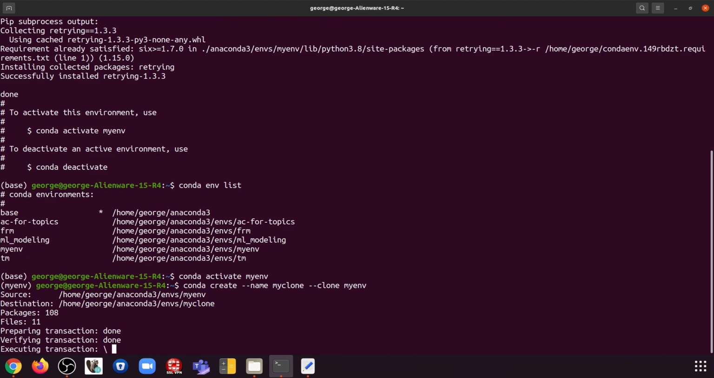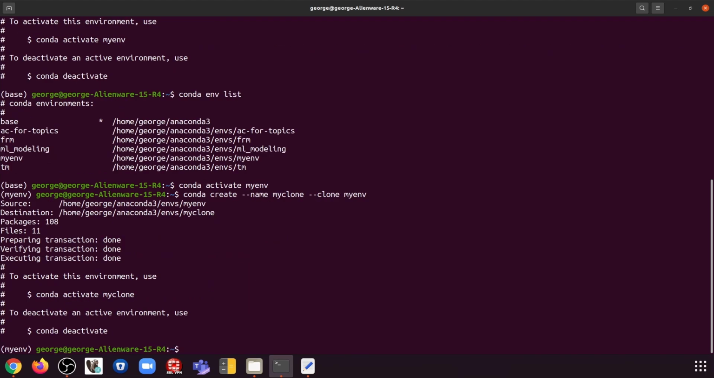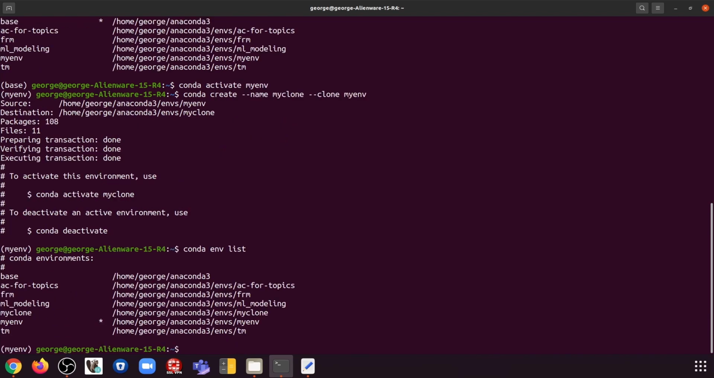And once this is done, we can check the environment again by doing conda env list. And now there you go. You see the myclone environment there, which is a clone of myinf.